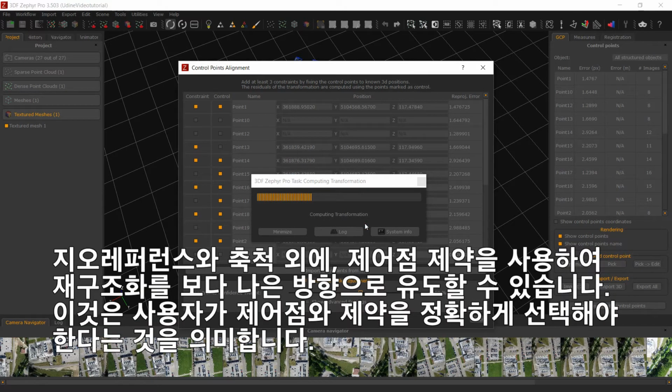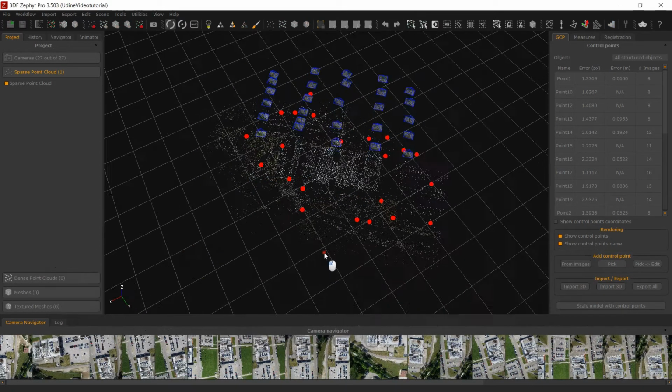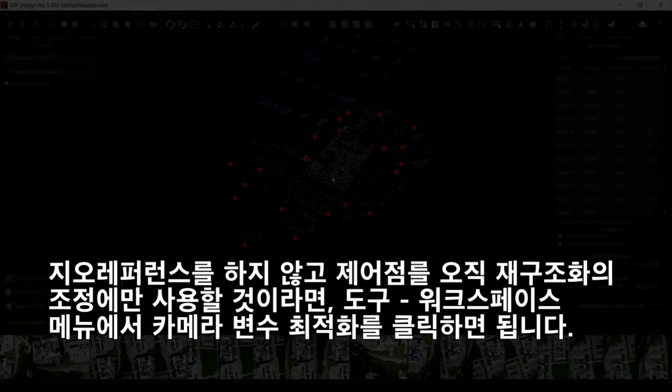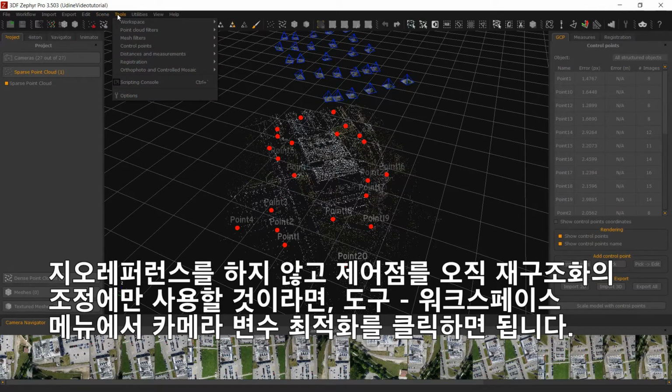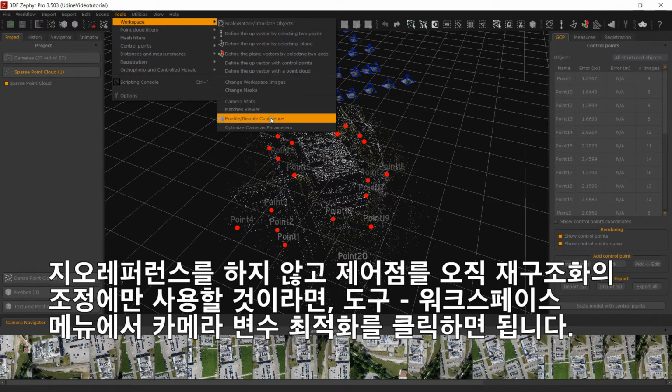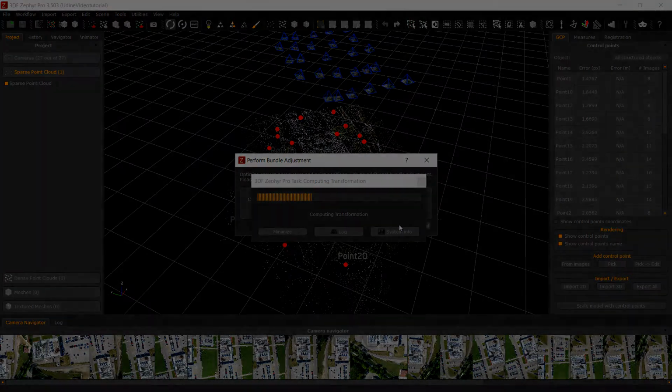Besides georeferencing and scale, you can use control point constraints to guide the reconstruction towards a better solution. This implies that it is your own responsibility to select control points and constraints accurately. If you don't have any georeferencing goal and would rather use control points only to adjust the reconstruction, you can also use the Optimize Camera Parameters dialog from the Tools Workspace menu.